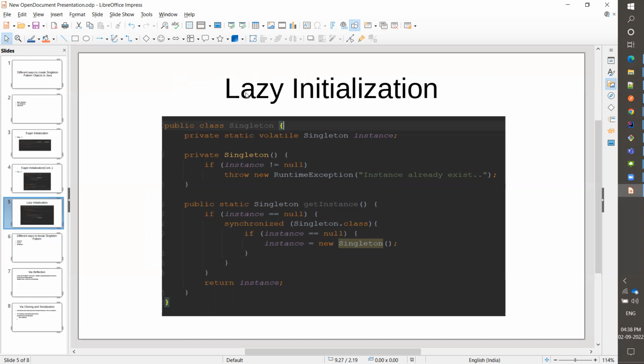But in the lazy initialization, rather than creating the instance at the class level, during class loading, we will wait for someone to call the get instance method. Whenever the get instance method is called the first time, we'll check whether the instance is created or not. Then we will create that instance and return it.